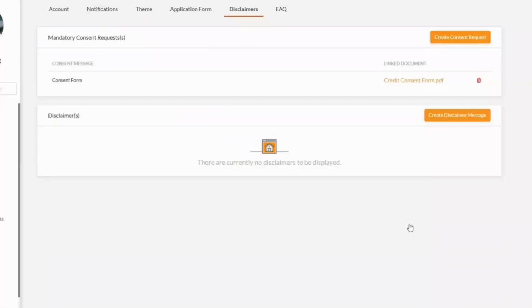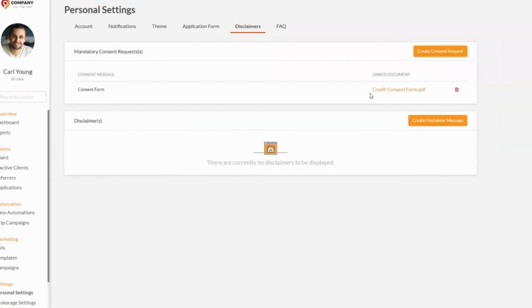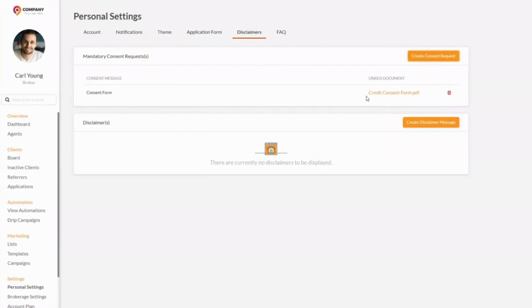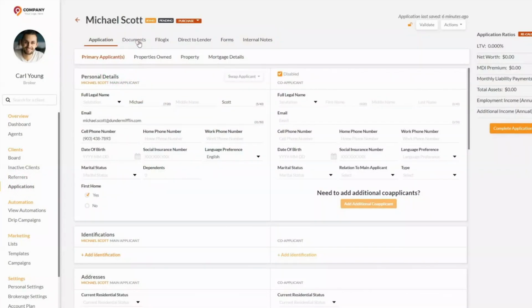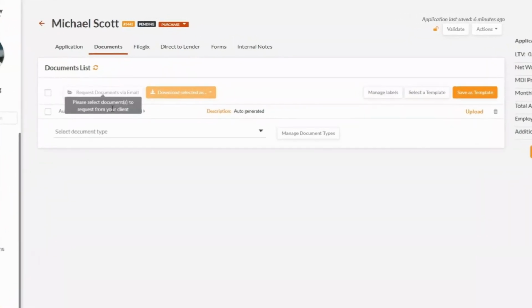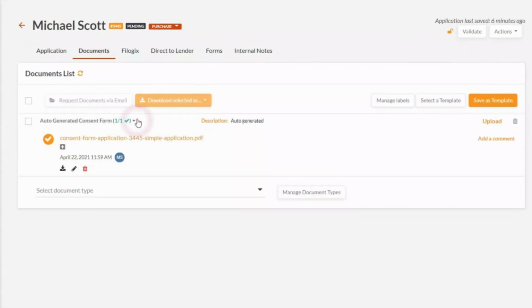Your clients will now need to accept your credit consent before they can submit their application. To see what your client's credit consent will look like after they've agreed to your terms and submitted their application, go to your Applications, click on your client and select the Documents tab. Under the Auto-Generated Consent Form tab, you'll see the consent form that was created for this client.